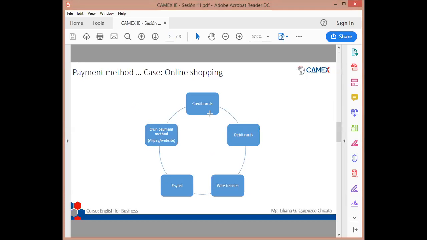So from these payment methods, I could say to you that the safest ones are PayPal, and in this case, especially Alipay from AliExpress. So those are the safest ones.